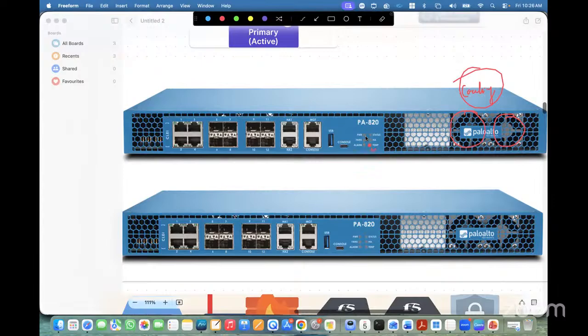There are also multiple LEDs. You can see power LED, fans LED, alarm LED, status LED, HA LED, and temperature LED. Why are these LEDs very important? They come in three signals: it could be red, it could be amber, and it could be green. If it's green, your firewall is 100% okay.